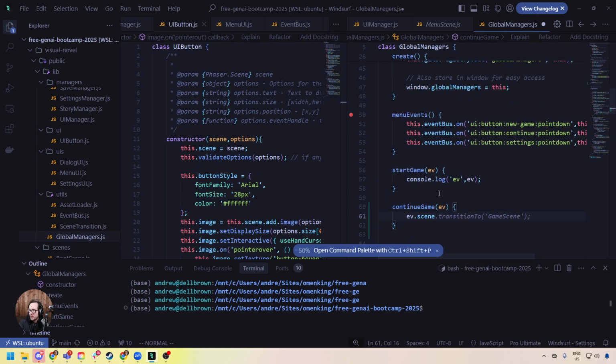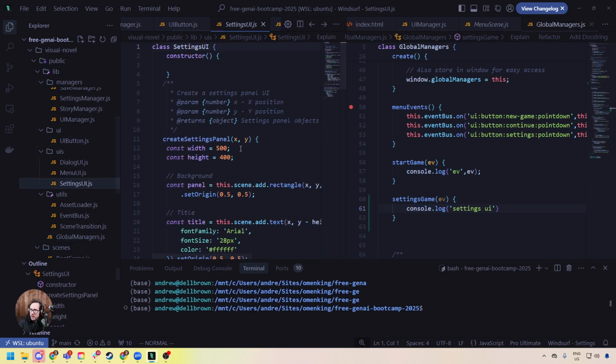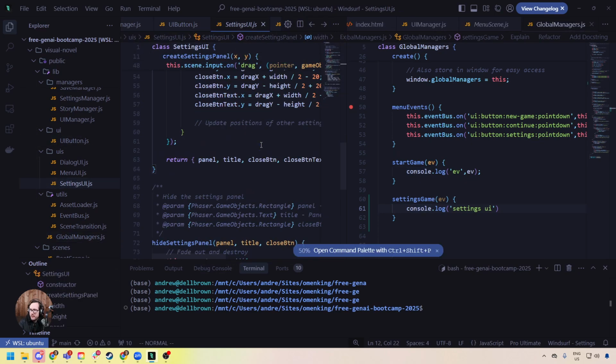If we were to go to the settings, and this is not actually the one that I want. I want the settings game here, settings game. So we're actually not transitioning right now. We're just building another UI that's going to get displayed over top of whatever existing UI we have, and then lock out any controls, which we'll figure out as we go here. And so here, this is console log, settings UI. And over here, we have our settings UI, where we have some stuff.